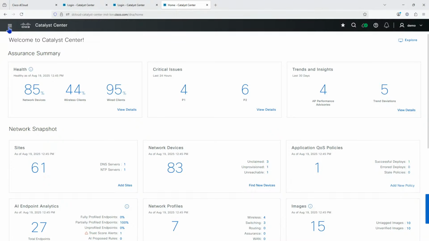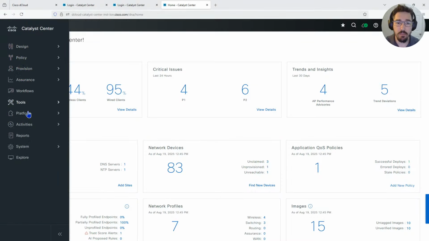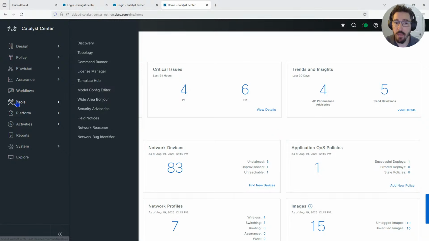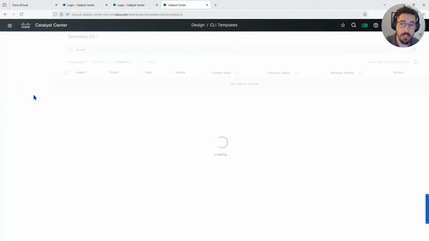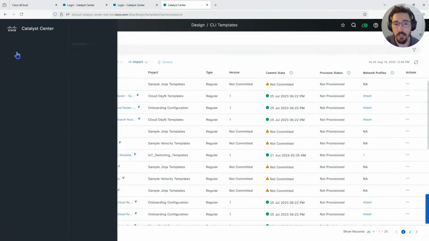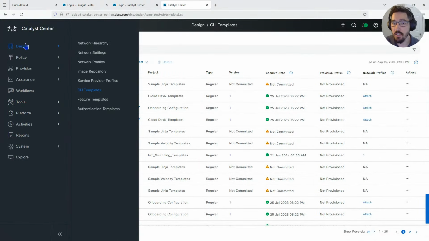That was a very simple thing that was added. Next up is tools, template editor. You may be familiar with template editor if you've done any kind of onboarding, PnP onboarding, day-N configuration. So deploying configuration out to your network devices after they have been onboarded in the DNA Center or Catalyst Center. It was found here, tools, template editor. However, you'll notice it's called template hub right here, which actually has changed to CLI templates. You'll see right here, if I click CLI templates, this was moved under design. So previously it was under tools, now it's under design.